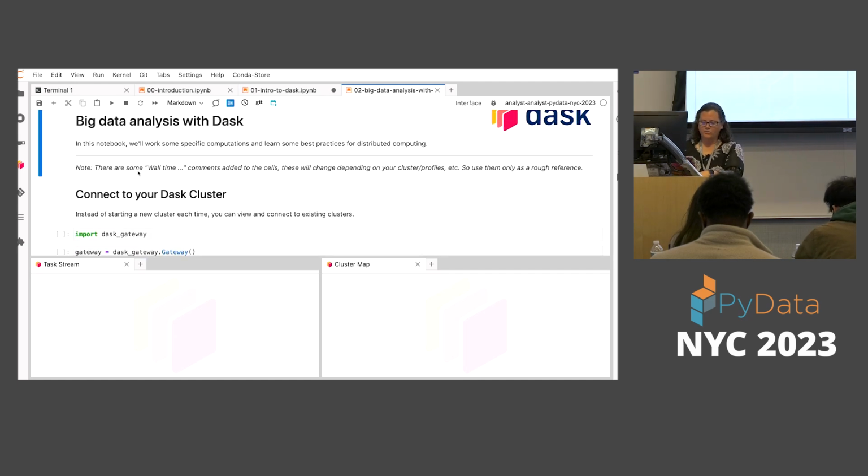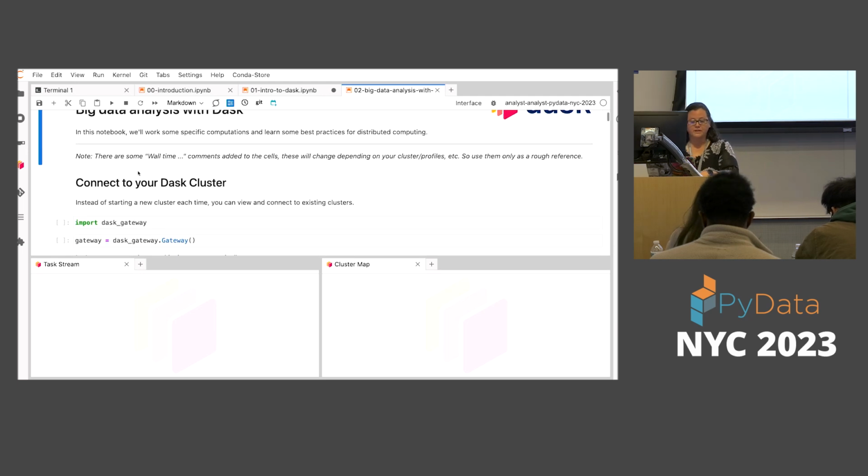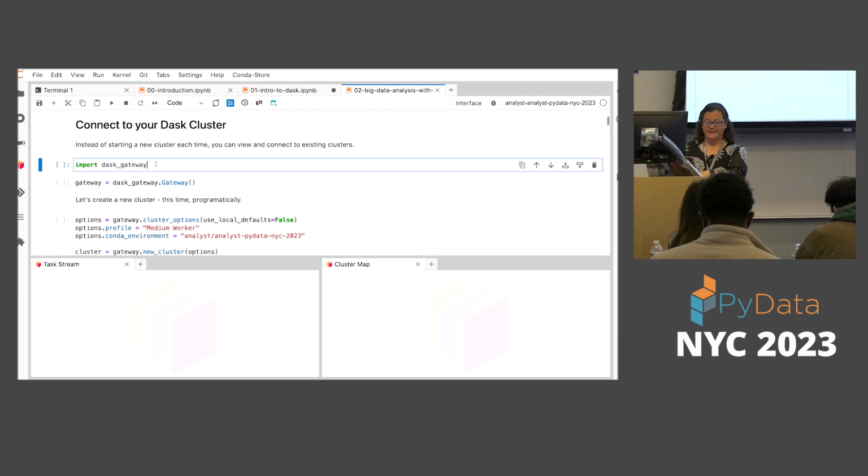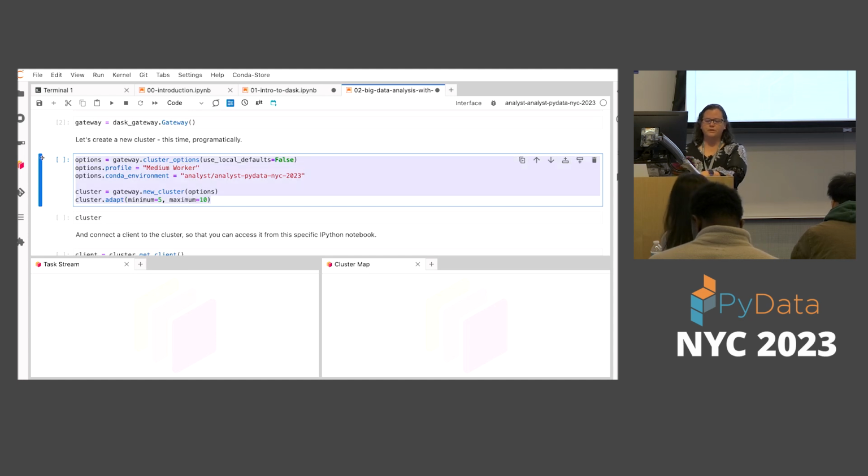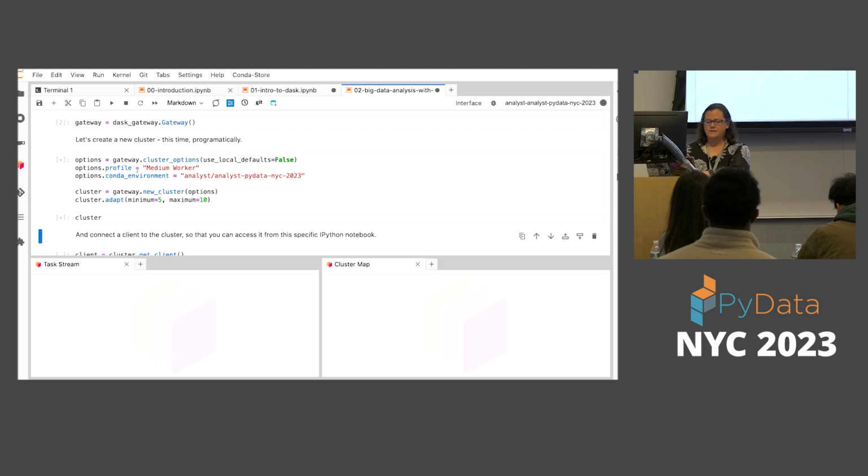So now we're going to actually work with some bigger data. For now, we're going to run our Dask gateway object again, and this time we're going to create our cluster programmatically. So you don't have to use the widgets if you don't want to. You can do all the same things programmatically.